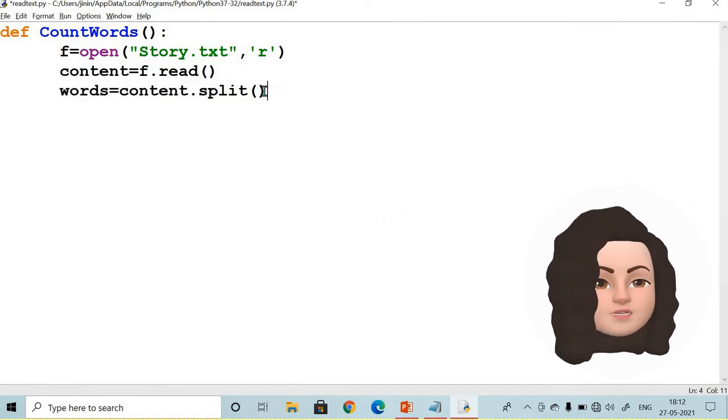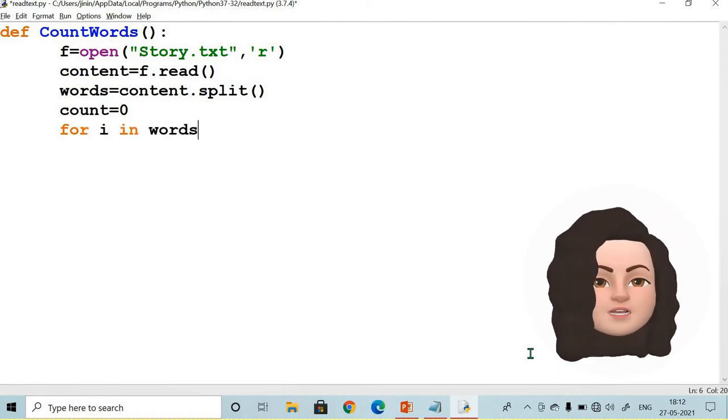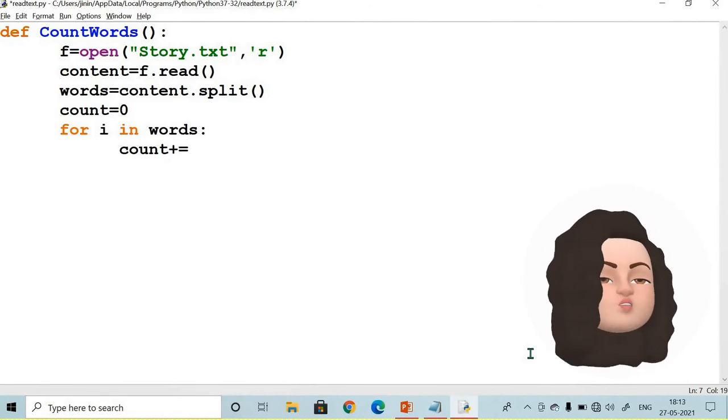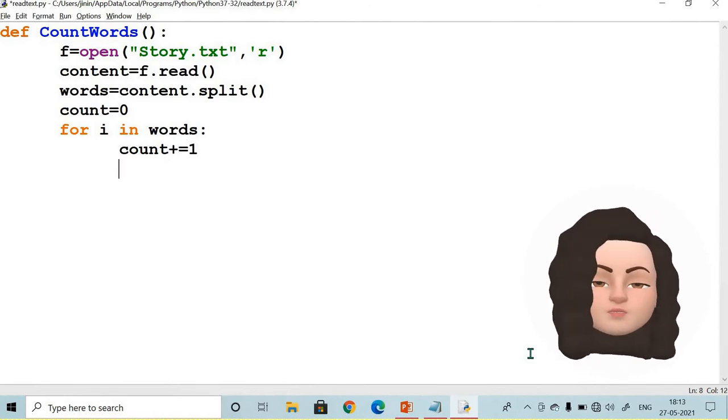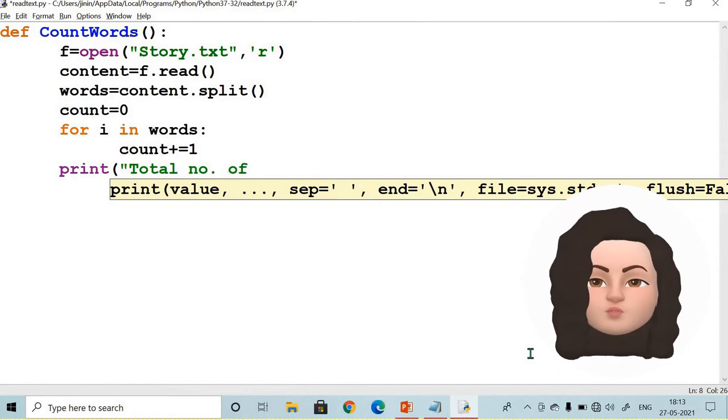Now we have to count the number of words. So initialize a variable, count is equal to 0. Always you have to initialize, and then loop, for i in words. So for the first i, it will take the first word and increment the count. Count will become count plus 1. Then when i goes to the second word, count will increment again. So till the end of the file this process will be repeated, and then let's finally display the output. Print the total number of words in the text file. It is stored in which variable? Exactly, it is stored in count.